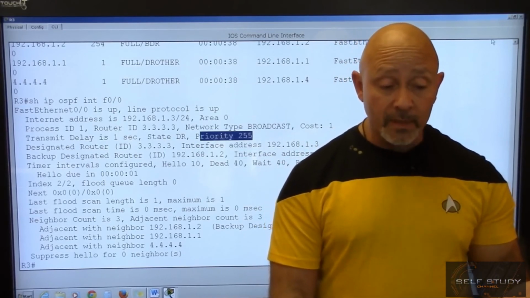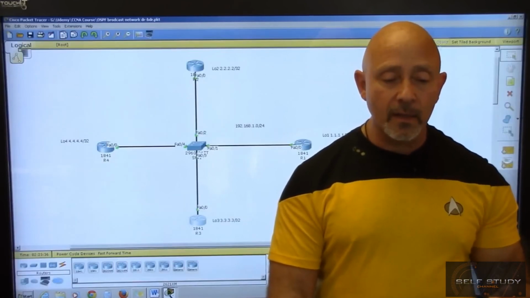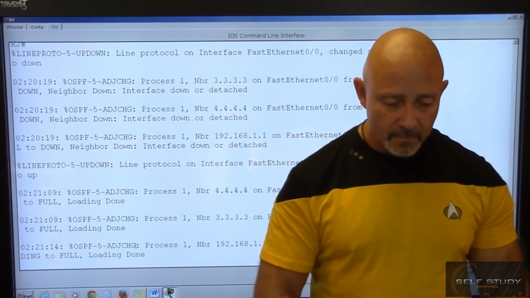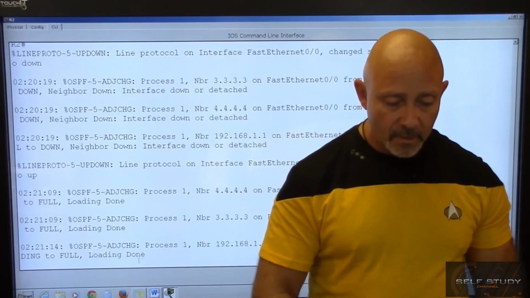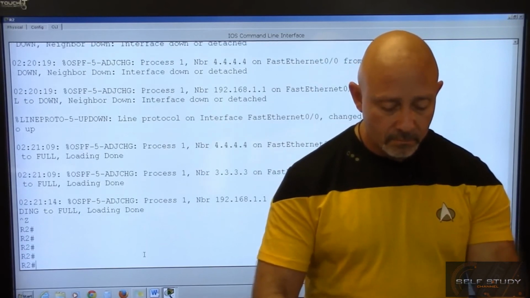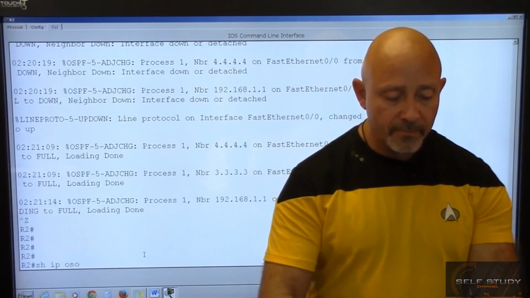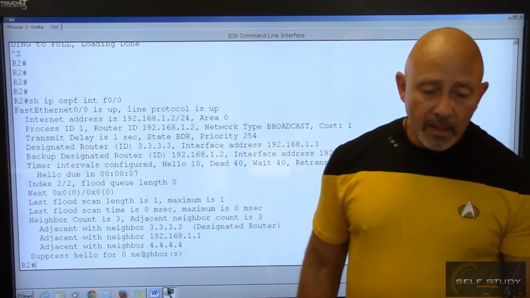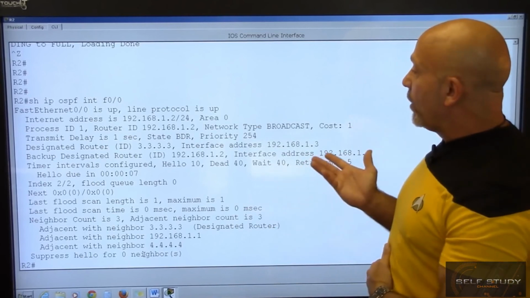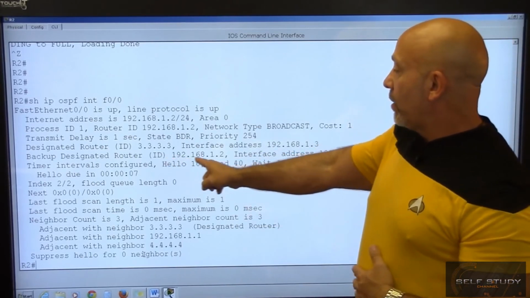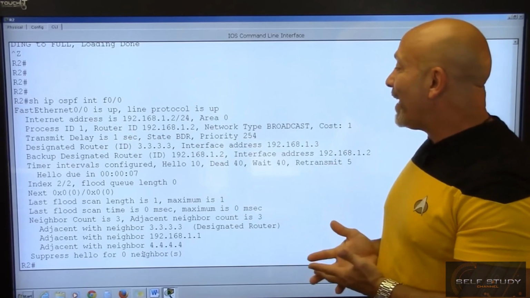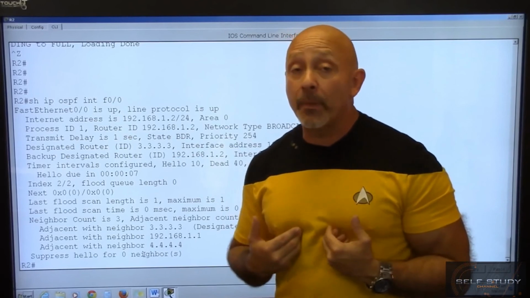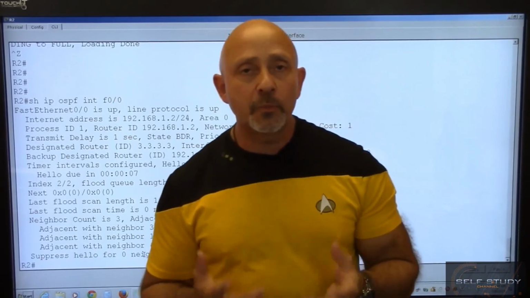So it's working. Let's go to the BDR and take a look at that to verify. Show ip ospf interface F0/0. And here, you saw the designated router is 3.3.3.3. Backup designated router is 1.2, which is myself. So it is working. The priority numbers work just fine. My personal opinion, that's what I would do. I would choose priority numbers.